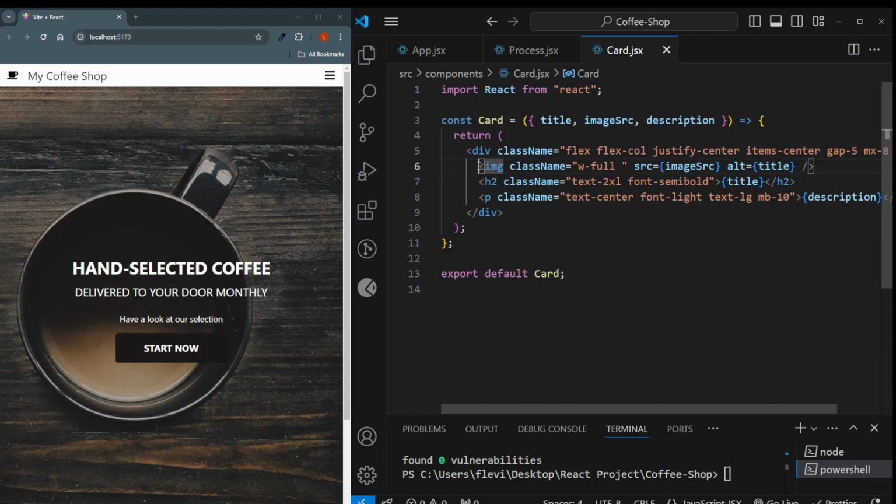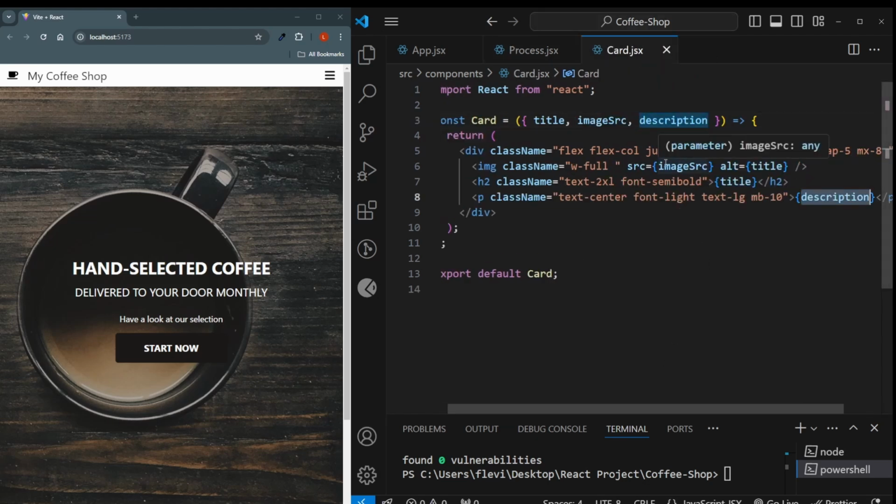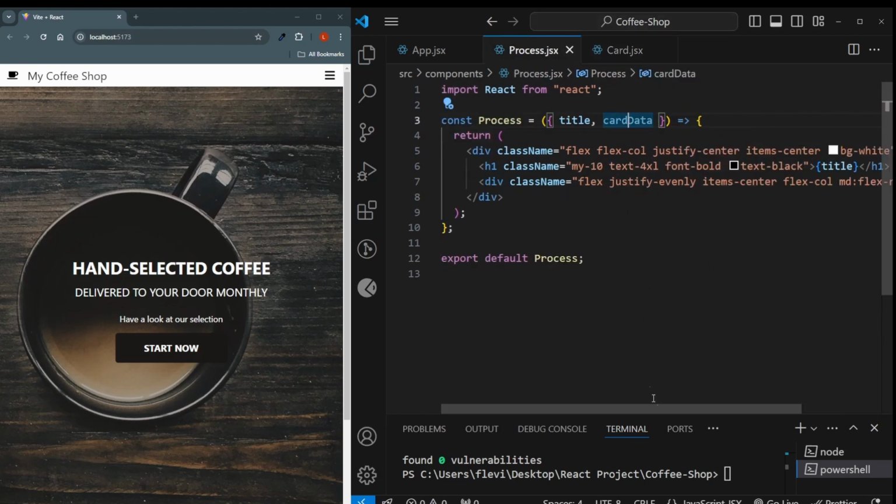And then there will be an image inside which propagates the image source, and then the alt will be referring to the title. The h2 inside will be referring yet again to the title, and then as for the p, you guessed it, it's going to be referring to the description. Now that this simple component is clear, we can go back to our process.